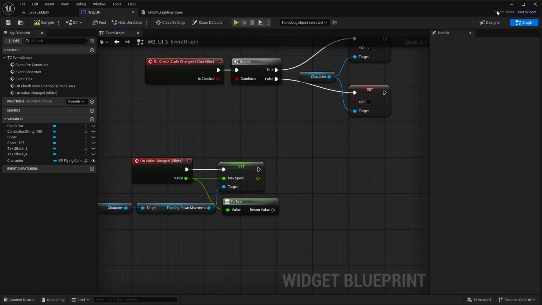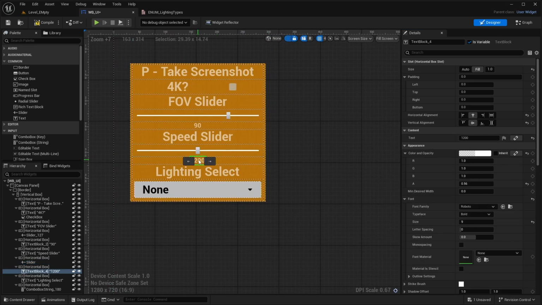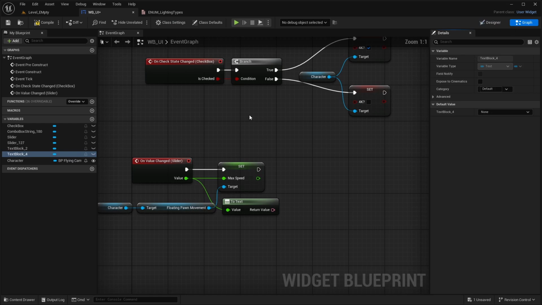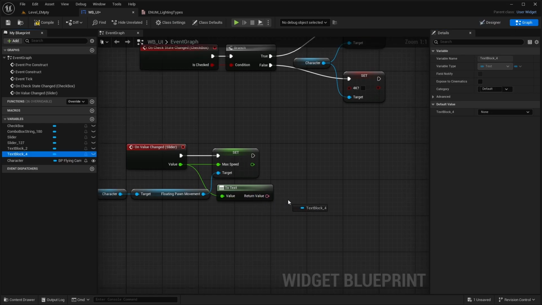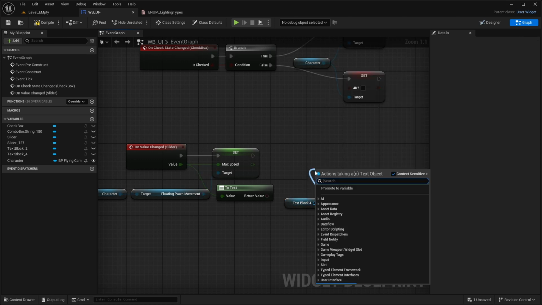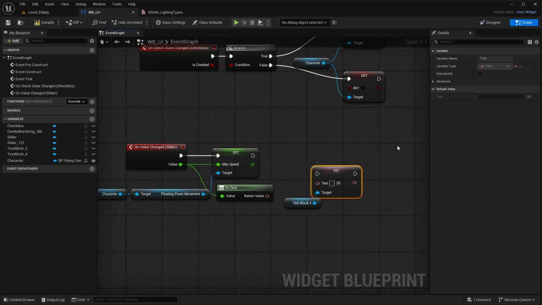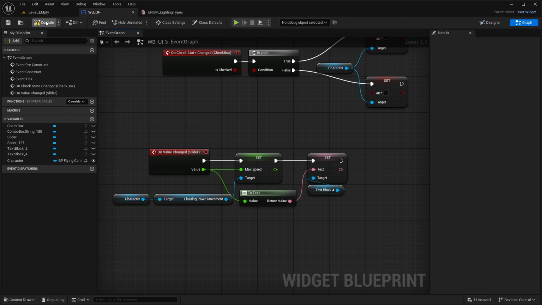We need to go back to our designer. Find the number here. It's this here, so it's text block 4. Back to graph. Text block 4. Set text. I'm going to close this real quick and see if I can figure out why it's doing that before I continue recording, because it never actually types the first time you do it. So with this done, let's compile and save, and that's the speed finished.